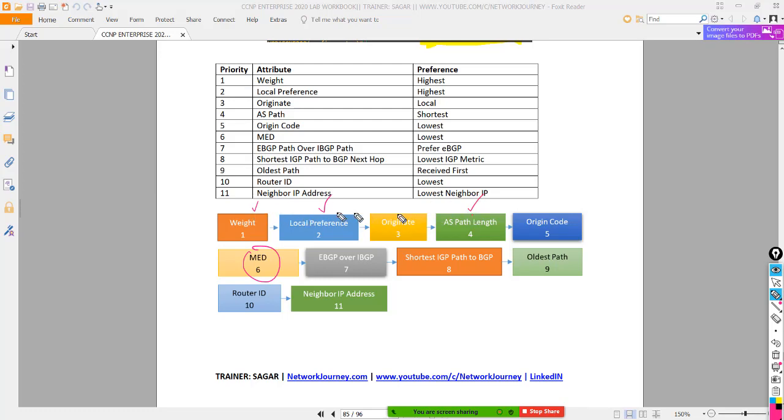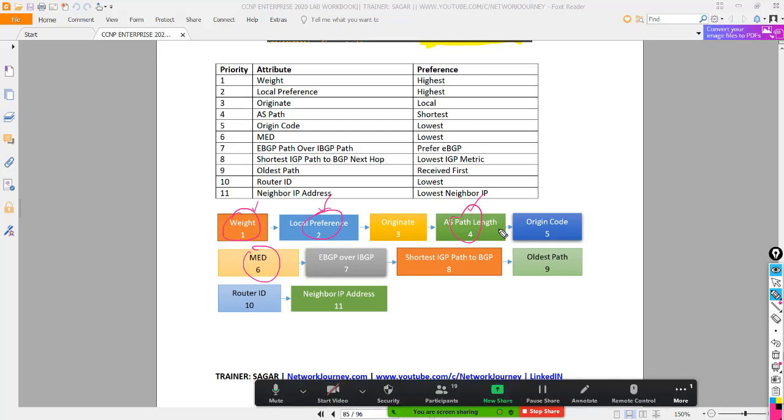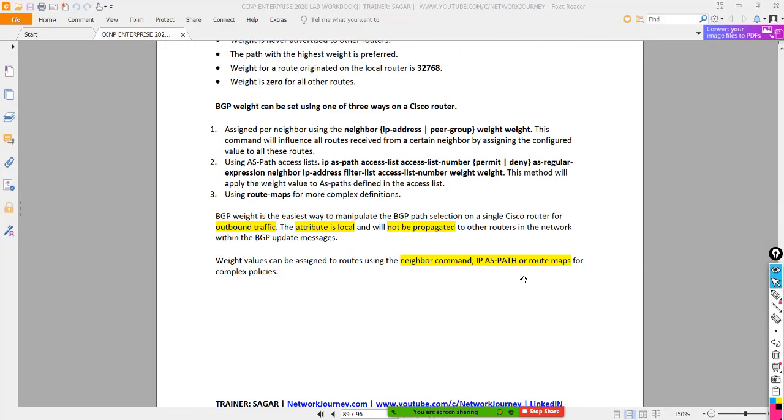Now these have their own limitations. As I told you, weight is local to the router, local preference is local throughout the autonomous system. AS path is something which is for incoming traffic, where you can prepend. Prepend is nothing but adding some dummy autonomous system, to say that this has 5 routes, so take the second route, which is what you want. Okay, so MED is a scenario when you have two exit paths.